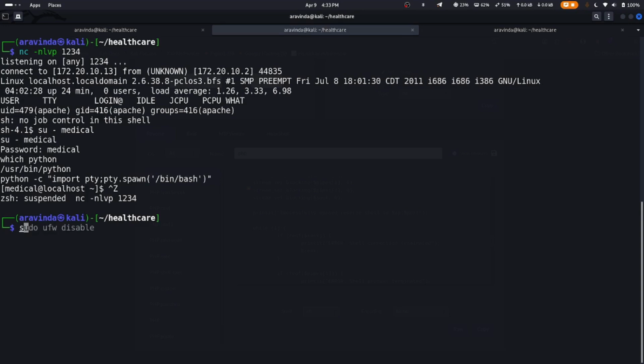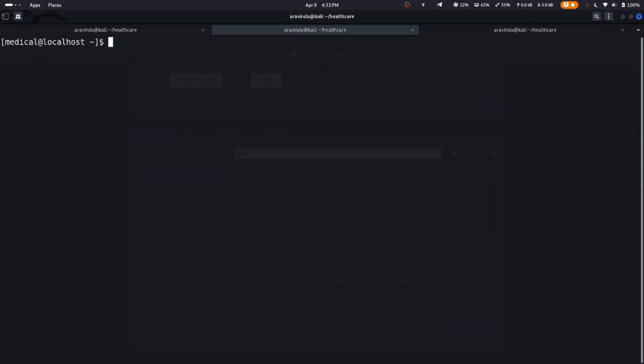And now let's do Ctrl+Z to background it, and stty raw -echo; fg to bring it to the foreground, and then reset, and then terminal type is screen, and export TERM=xterm. So these are all the essential steps to stabilize a shell and get a TTY terminal shell.